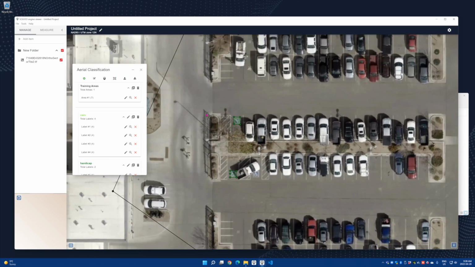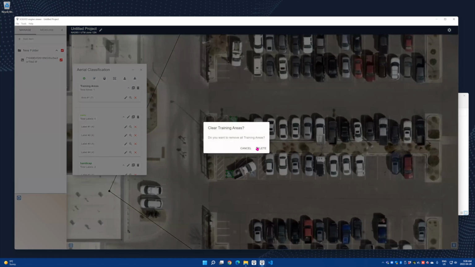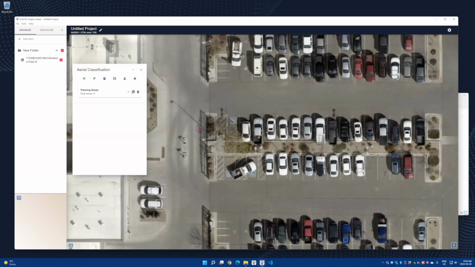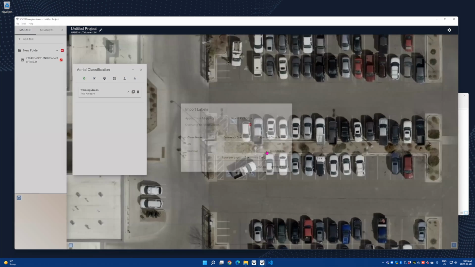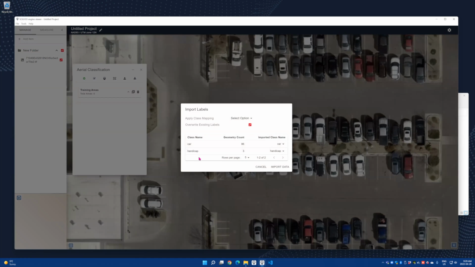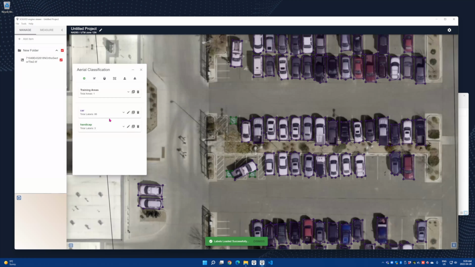So just for the purposes of saving time right now, I'm going to delete all of these and import one that I've done previously. I'm going to go to the import labels button. Within the workshop, we provide you under training labels one called training cars paint markings. So this is one I did before. You see I have car and handicap classes that I was previously defining. We can just leave these on the default. We just hit import data. You see now it's imported in with our car and handicap.